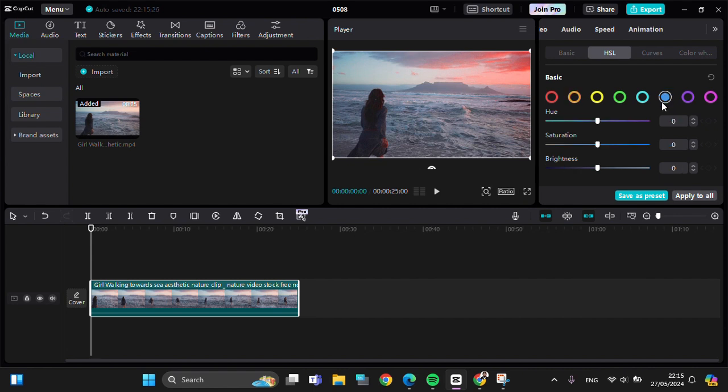So I'm going to click on blue, and then I'm just going to reduce the brightness as before. Then for the saturation, I'm going to increase it just a little bit, around 60. And for the hue, I'm going to increase it until 20.